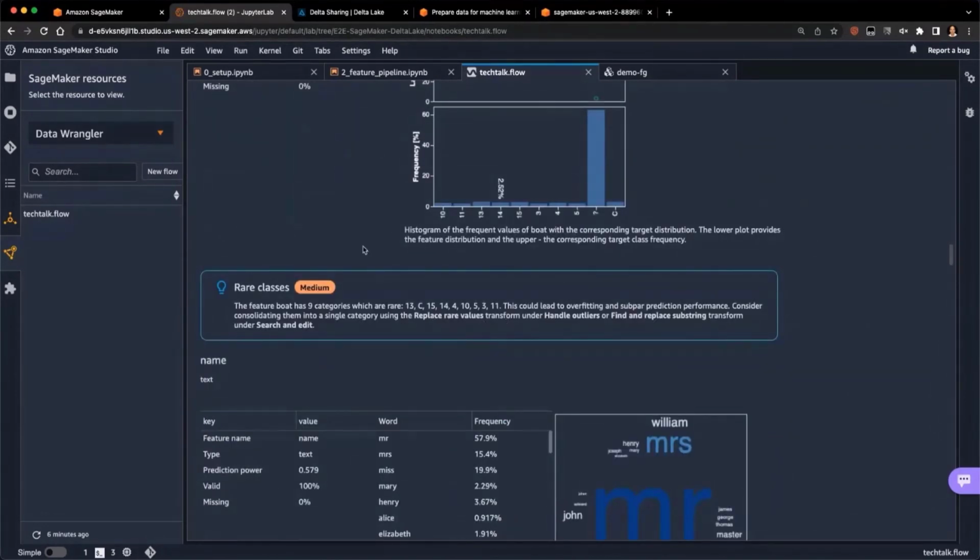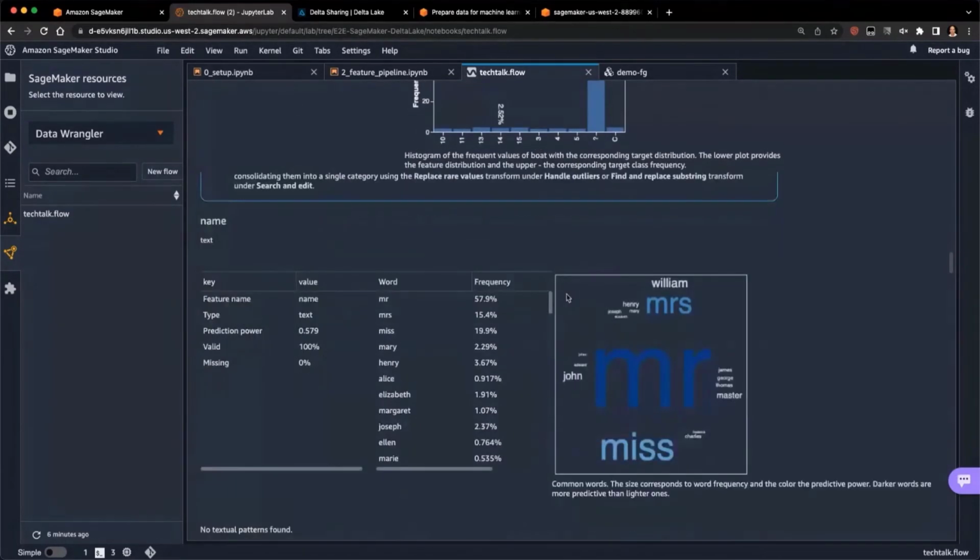Now, the nice thing is that Data Wrangler is also going to give you some recommendations. For example, here it is telling me that there is a recommendation on a feature that is called Boat that has 9 categories, which are these, which could be leading to overfitting. So they are pretty much recommending here to consider consolidation into a single category by using the transformation that is built in called replace rare values. So you can look for that transformation as part of the handle outliers option, and then find and replace the substring, and so on. So it is already telling you what to do for improving the quality of the data if you want to look for that kind of recommendations.